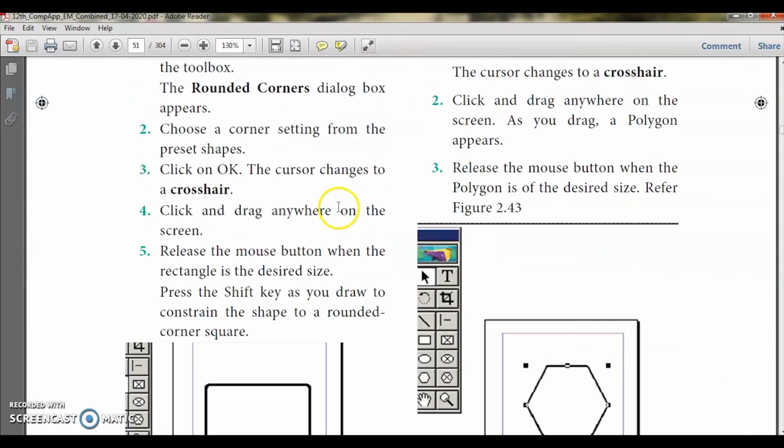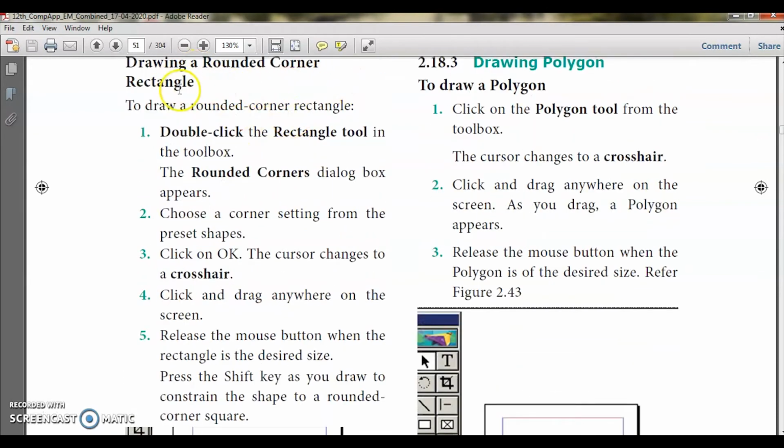So to draw a rounded corner rectangle, what are the steps you have to follow? Double click the rectangle tool in the toolbox. The rounded corner dialog box appears. As with the line tool, if you double click the line tool, your custom stroke dialog box will appear. The same thing: if you double click the rectangle tool, the rounded corner dialog box appears.